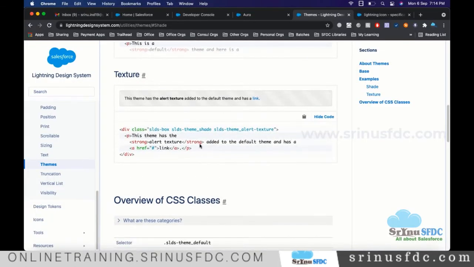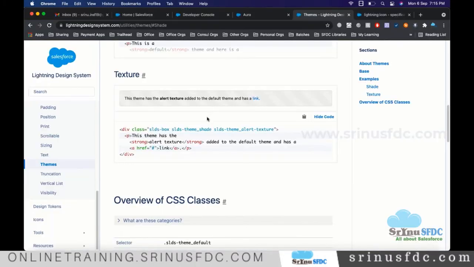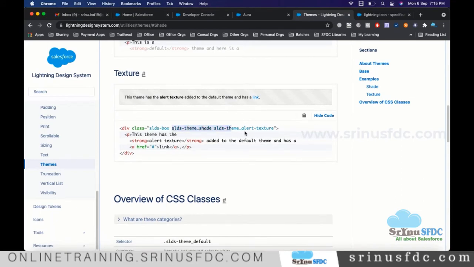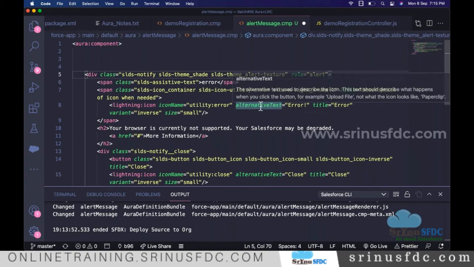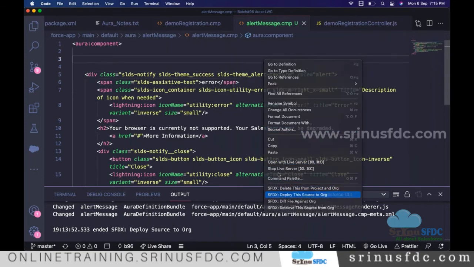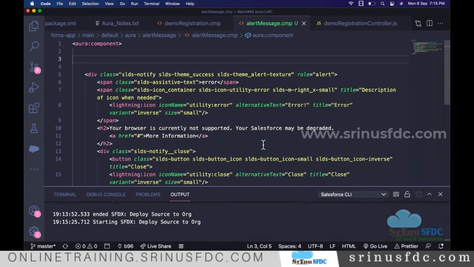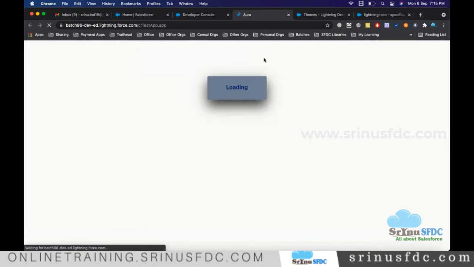Here SLDS theme shared, and so maybe this I'm going to copy. Instead of this, I'm going to use that. Okay. Now let's say here I'm going to give a success. Okay. So now let's see how it is looking. Just a refresh.